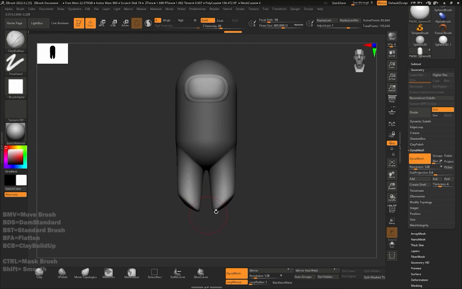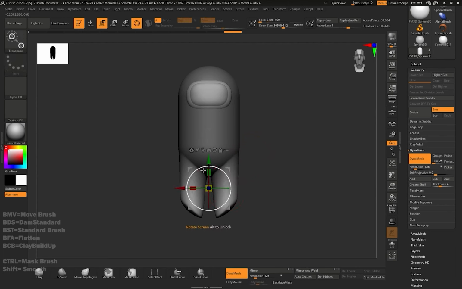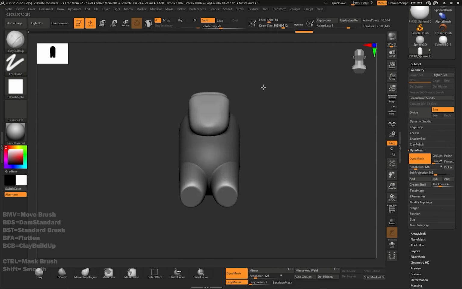Okay, so the bottom is a bit problematic because it's not flat. We need flat legs. So I'm going to take the gizmo, and on the green axis, I'm going to just flatten them by pulling down. You can do this multiple times. It will be more flat every time you do it.